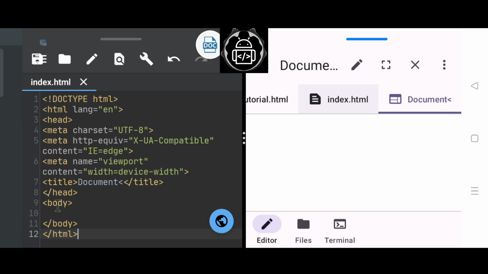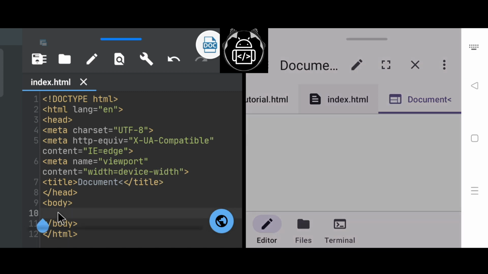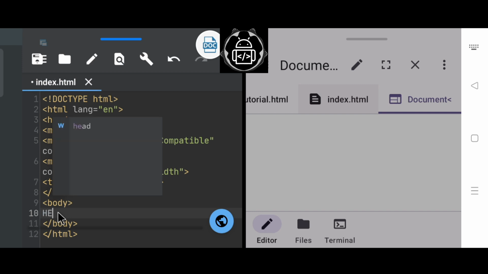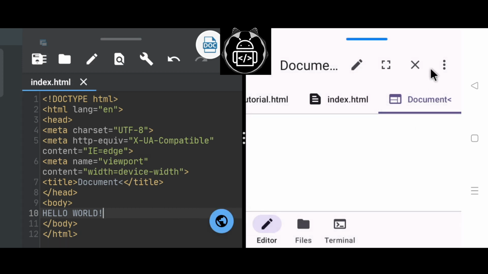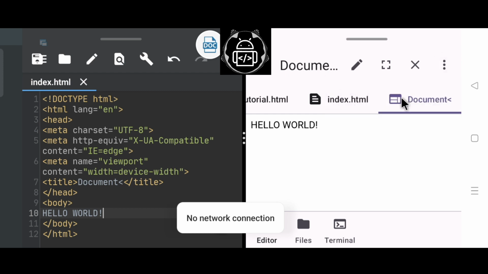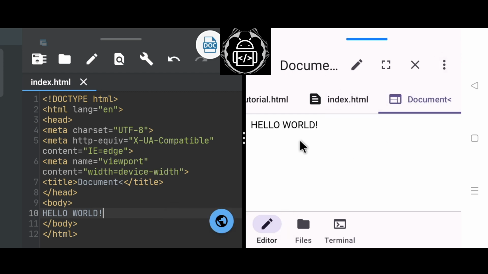Right now, since I haven't written anything in HTML, our page appears empty. If, for example, I write something here as a sample, don't pay attention to what I've written for now. Just see. Let me write hello world. And as soon as I refresh the screen, hello world has been printed on my screen.